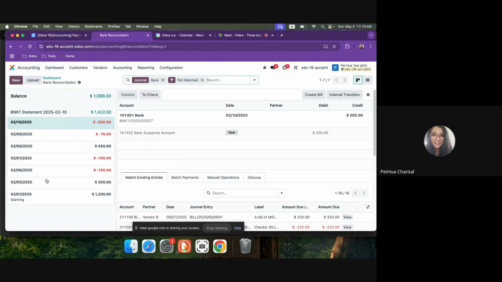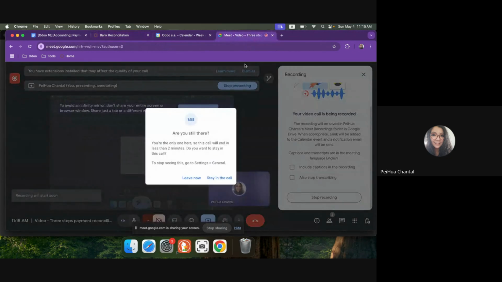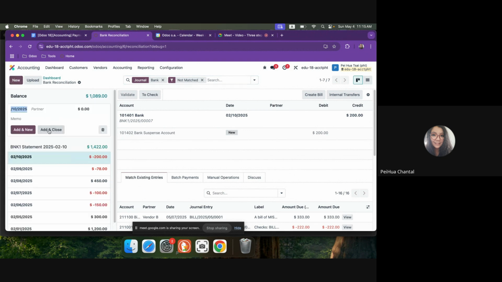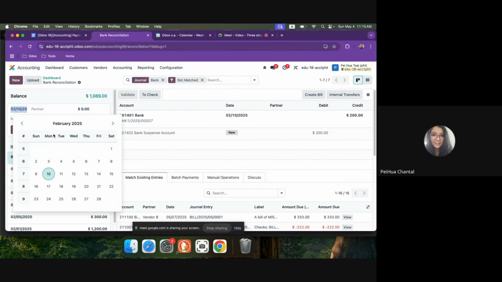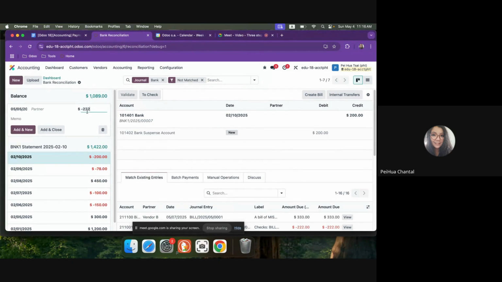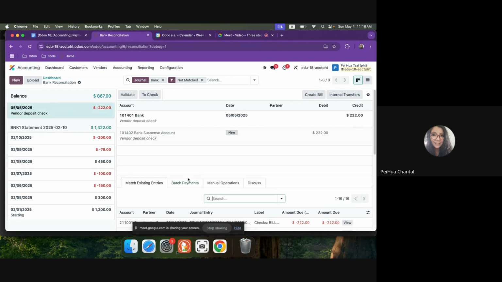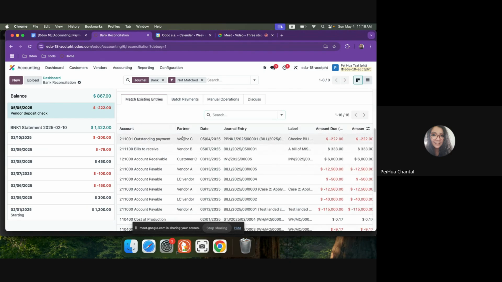The bank statement means that it actually shows what happened in the bank. Only when the bank shows, then your bank statement should show. If you do it manually, you have to check your bank. For the synchronization, the bank would just bring it. So in this case, let's say yes, we have it. So let's say it's on Monday. We have a negative 222 vendor deposit check. And it's a bank statement. So click on it. And then now you're reconciling with vendor C.